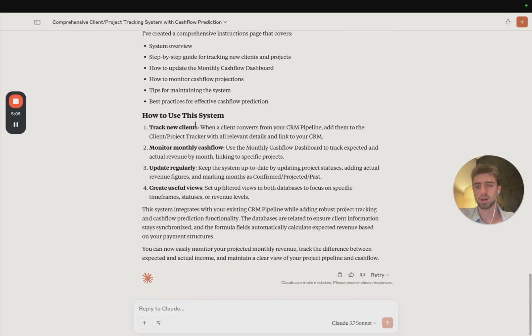So I'll show you now an actual use case where what I want to do is I want to update a new lead, right? So let's just say that we signed Dana White, and I'm going to write out that prompt. I'm going to show you what it looks like and how it updates the client project tracker database.